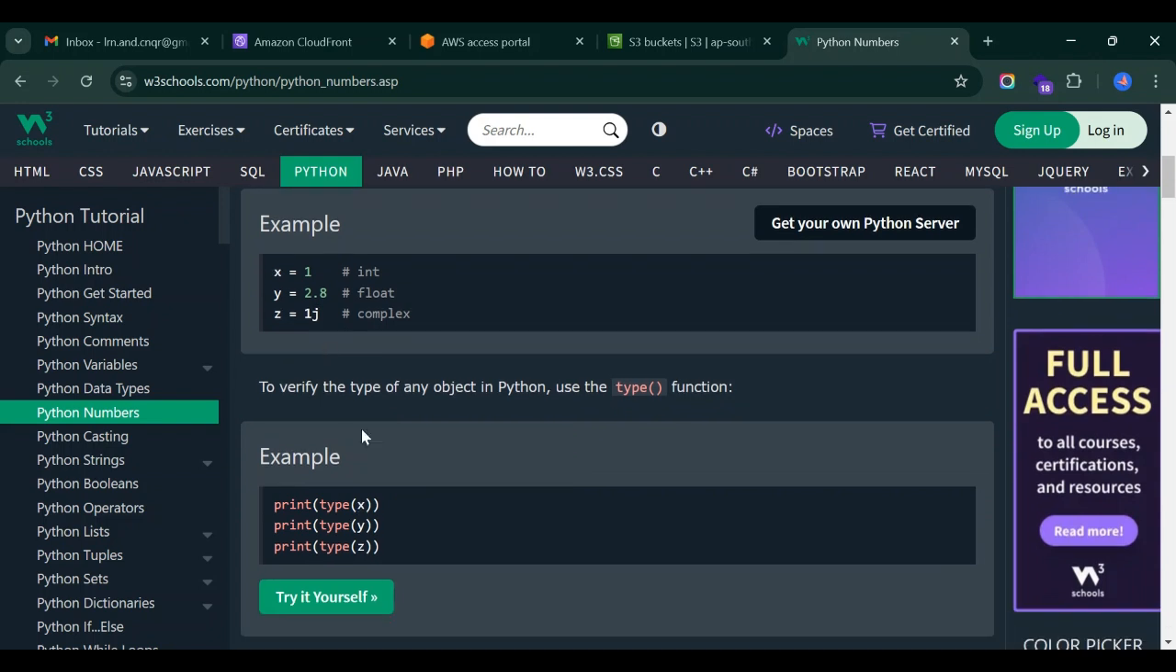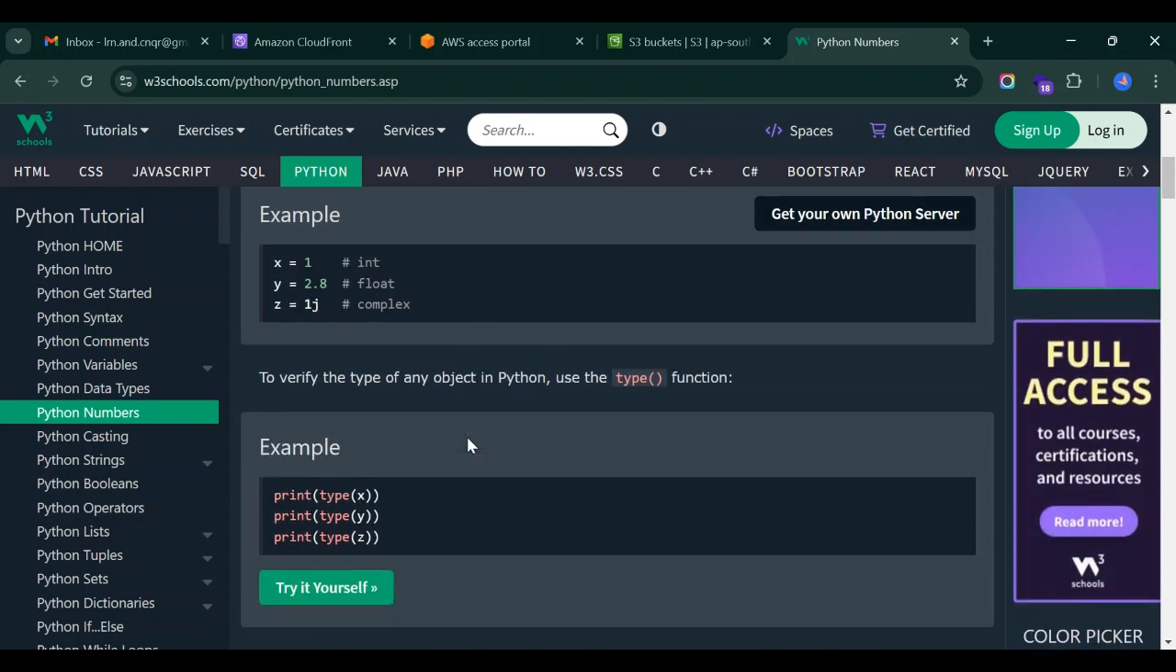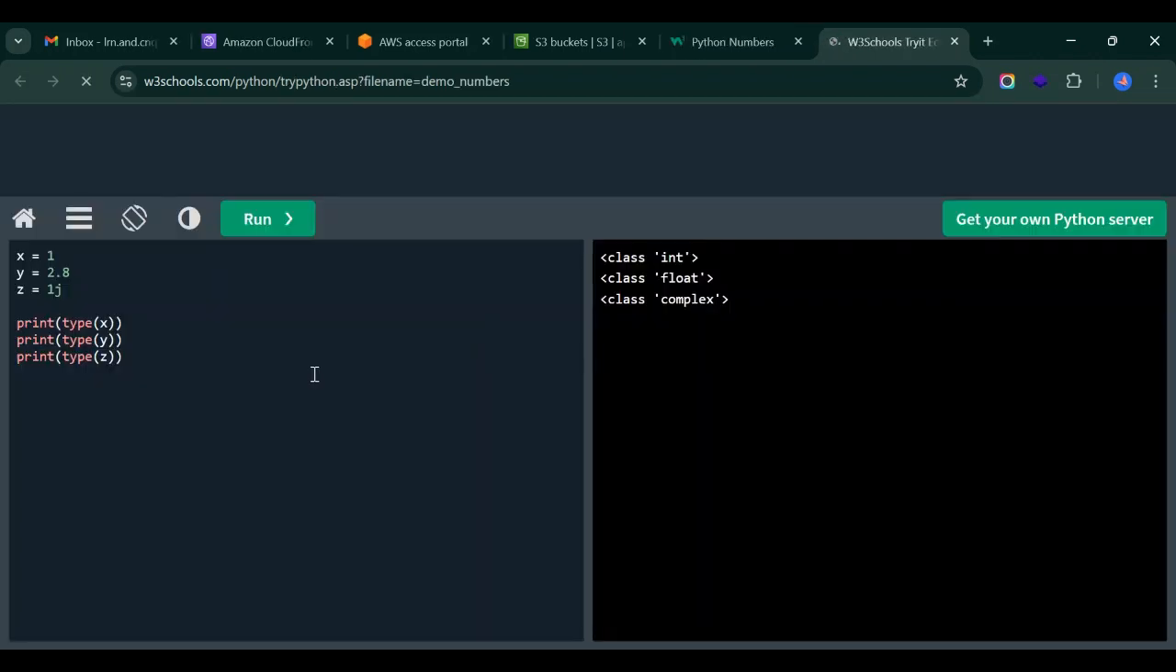You can verify these examples by using the type function. We already saw that using the type function we can check the data type of a variable. We can try it ourselves. Yeah, you can see x is integer, y is float, z is complex.